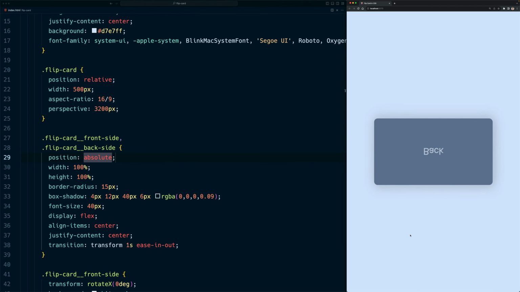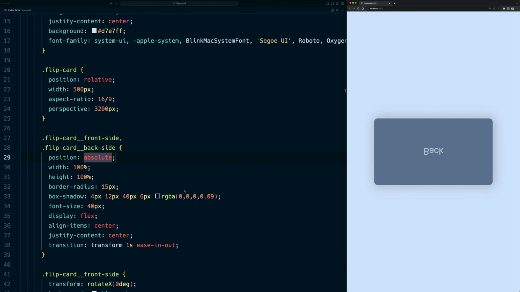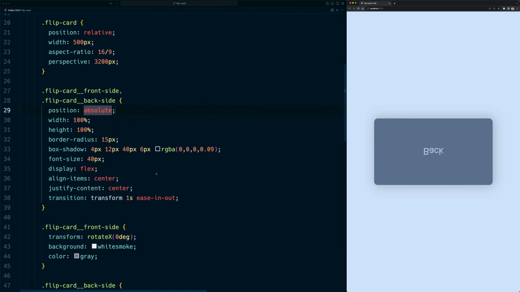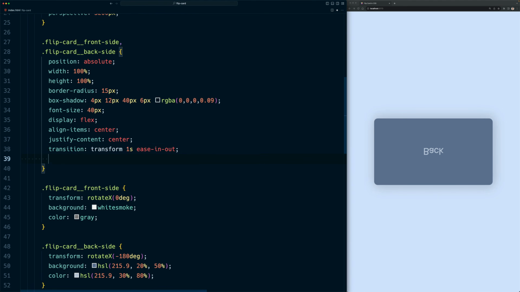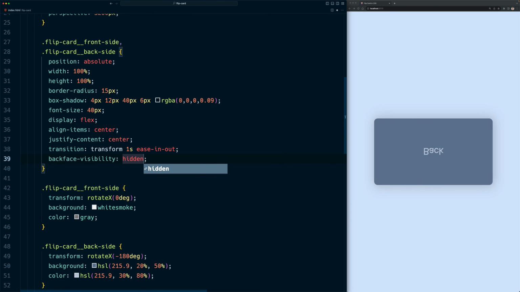Okay, now we have this weird issue. Now the backside is visible even though it's flipped, but we want to hide the side when it's flipped. In other words, when we are seeing the backside of the side, then it should be hidden. And luckily we have a property for that in CSS, and it's called backface visibility. So if we say backface visibility to hidden, then any element showing the backside will be hidden.